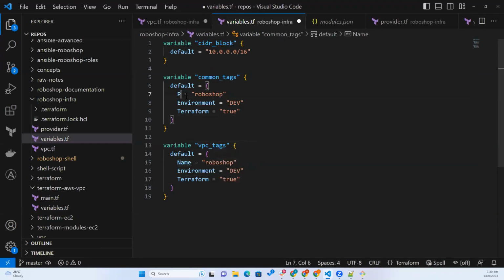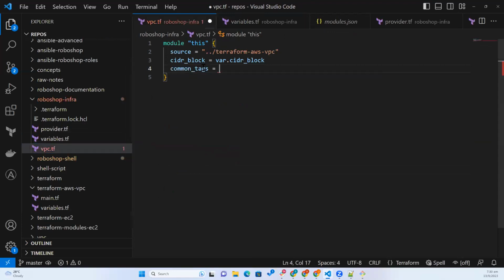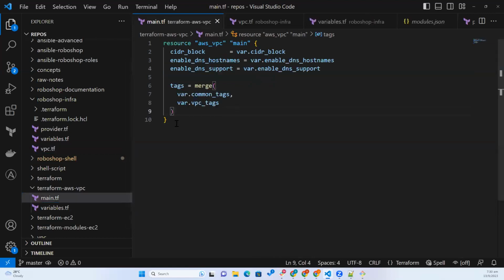Common tags, I will give project equal to RoboShop, so that if you see any resource, you will understand this resource belongs to the RoboShop project. Here in VPC tags, you need not give environment and Terraform again. I'm just giving the name. Then here you will give common tags equal to var.common_tags, VPC tags equal to var.vpc_tags. So now I'm passing two tags here, and these tags will be merged inside this.